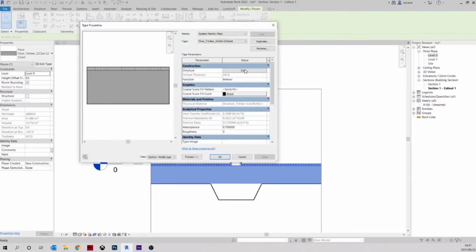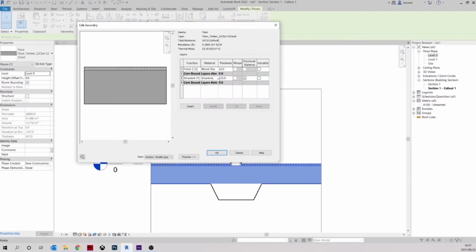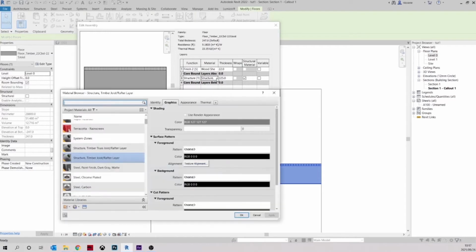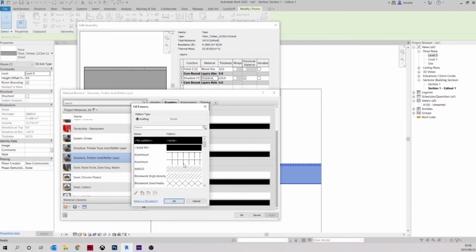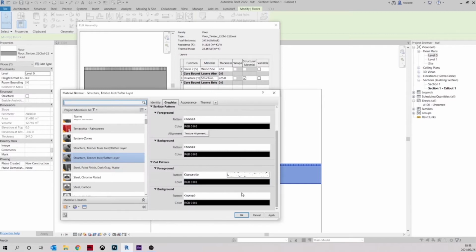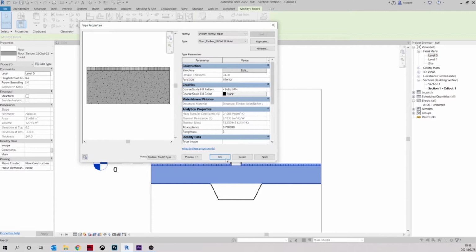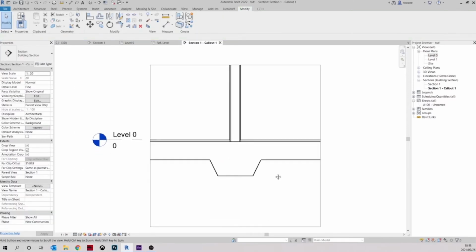You go to Edit Type, Edit. For your floor, we want to go to Cut Pattern, which is on the foreground. Let's use the concrete. Hit okay, and that's about it.